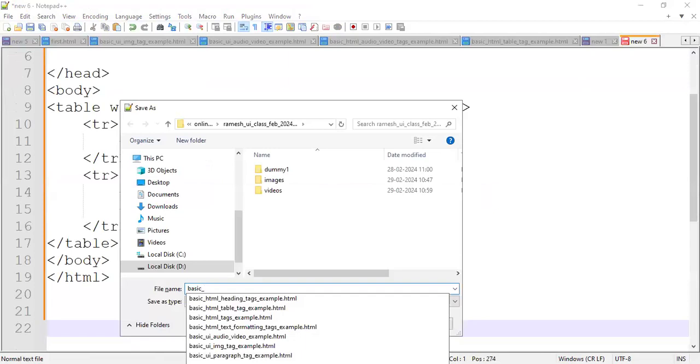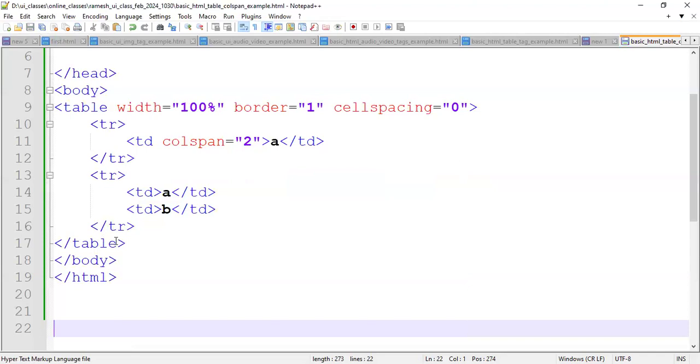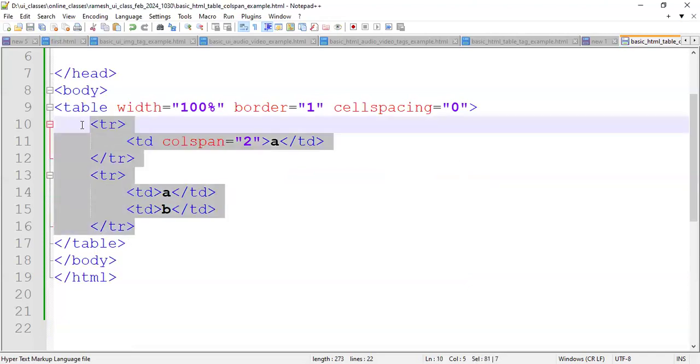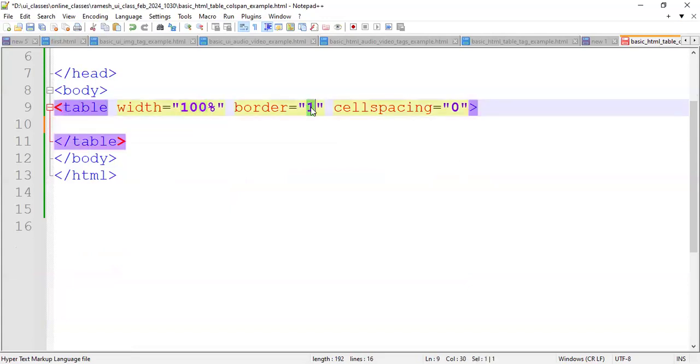6_html_table_colspan_example.html. Now first, what is the thing I need to do here? Table. Width equal to 100%, border equal to 1, cellspacing equal to 0. Why? To remove the space between them.